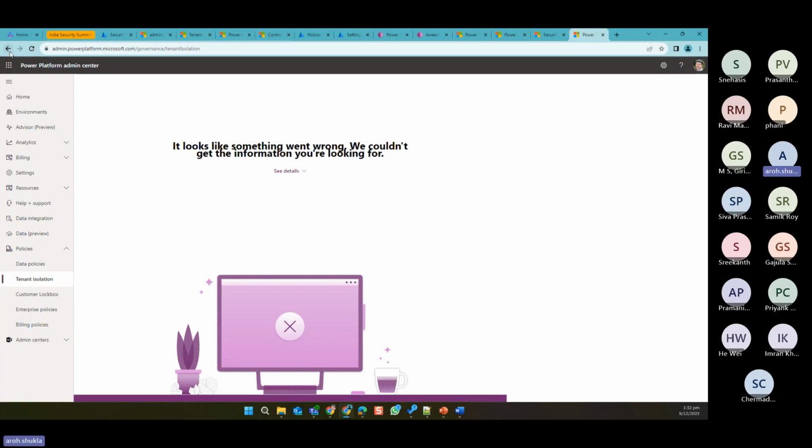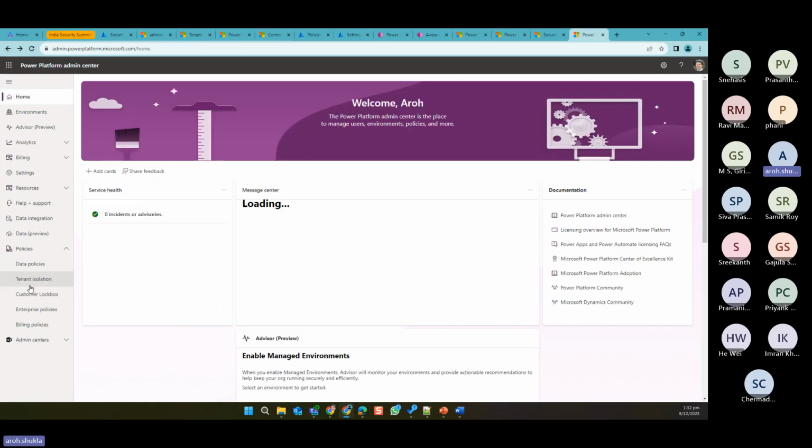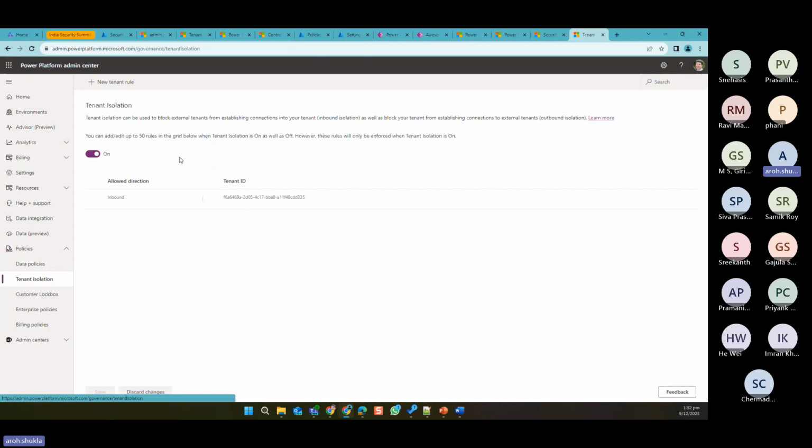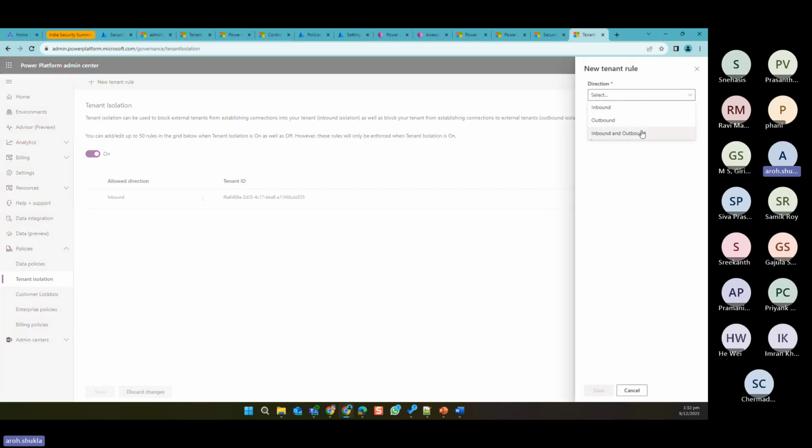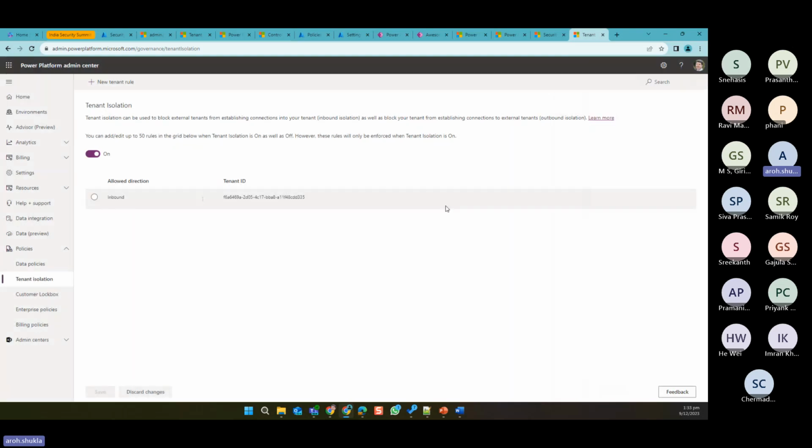Something happened to my tenant, but it's possible I can define policies for a different tenant and put policies for both inbound and outbound. So I can put Contoso or any other tenant there. That is something we can do to secure your Power Platform environment, at the very high tenant level. Okay, so that is something which we can do.